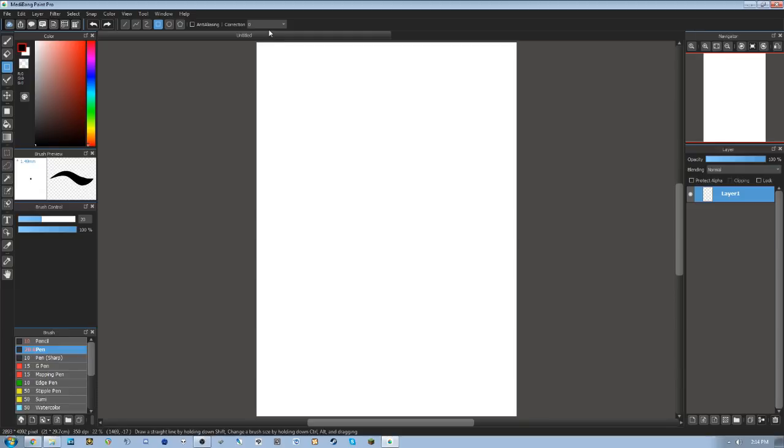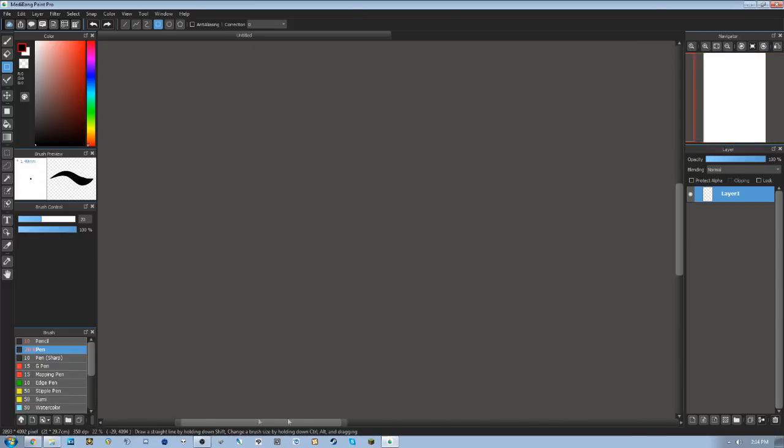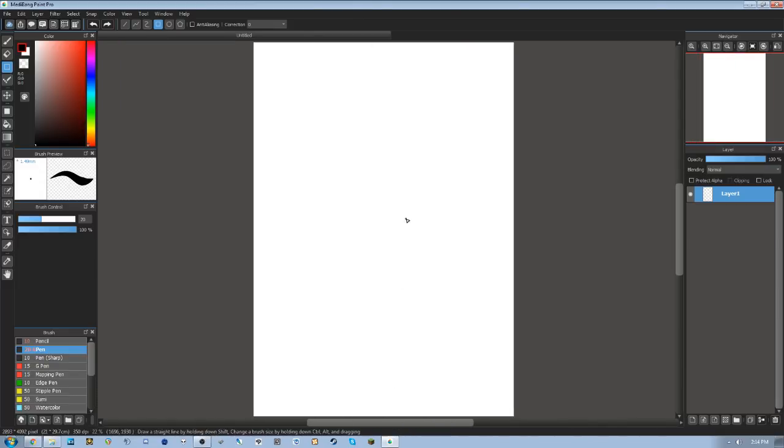Up here, you'll notice where it says Untitled. This is where the tabs would go for everything you have open. So if you have multiple things open, you click between them right up here. You can also close it by right-clicking it. Down here, obviously, you have the way you navigate, which is basically everything else.